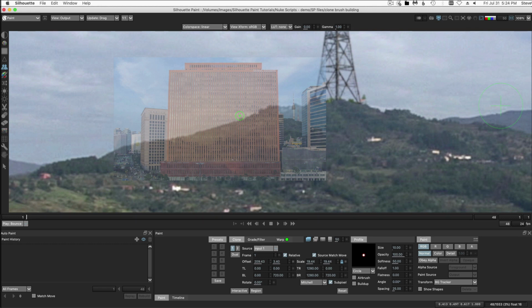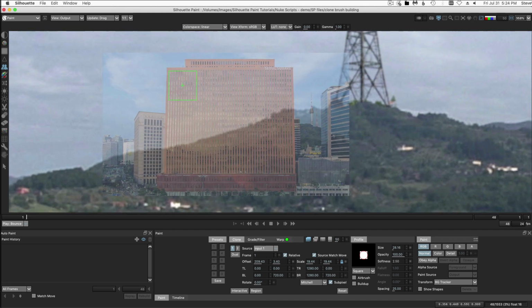So now let's paint it in. So I'm going to go down to my clone brushes and I'm going to set up a square. I want to make it a little larger. Also want the softness to be very low. I want a hard brush because I need to paint in some real sharp stuff here.